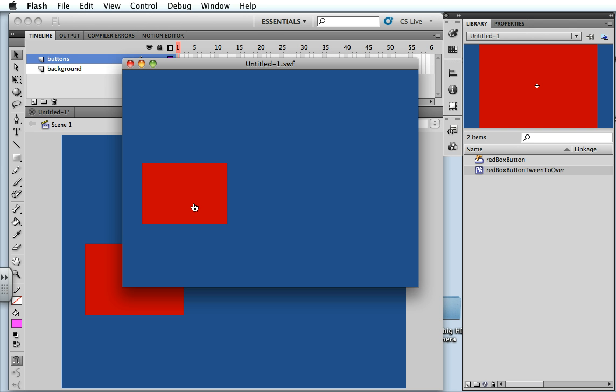So you can add any kind of movie clip animation that you want. It doesn't have to be something so subtle as this. It could be any kind of animation, movement, craziness, changing of any kind. So that's how you can add animation to a button.